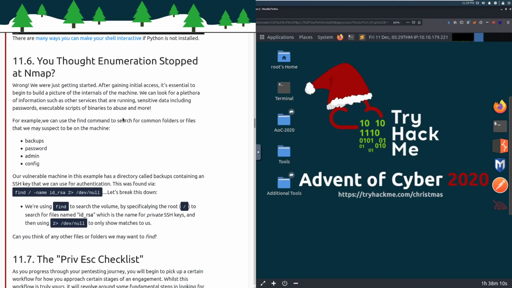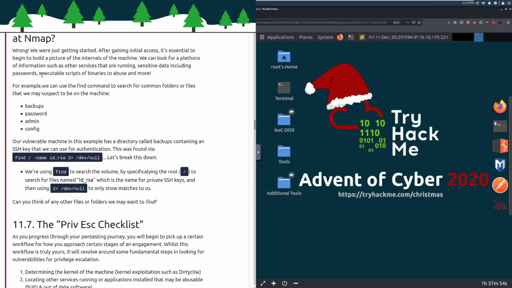We can look for a plethora of information, such as other services that are running. This will give you an idea of what it's used for and what antivirus and other tech that they're running in the environment. Sensitive data, including passwords. This happens a lot. Executable scripts, binaries to abuse, and more. This is also something that happens a lot. Don't worry too much about being able to do this. I think we're going to do a little bit of it in this task. Abusing binaries and being able to look at what they're calling is a more advanced task, but it's something you get to eventually in your pen testing career.